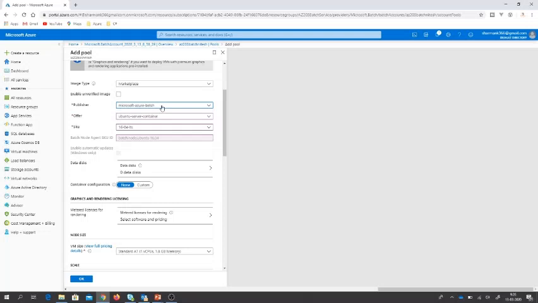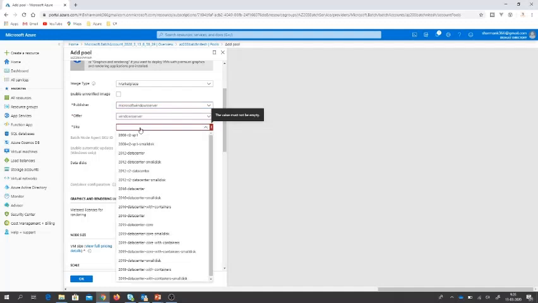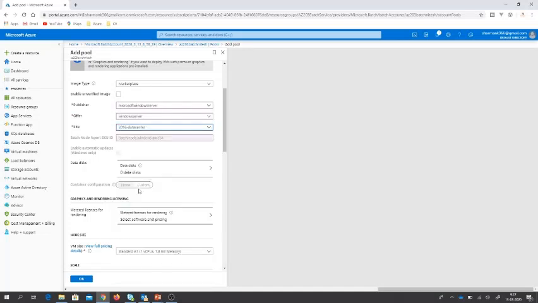If I change publisher to Windows, Microsoft Windows Server, then I have offer, which is Windows Server, and then I can select SKU, whichever I want. So let's say 2012 or 16 data center. I will go with Windows Server 2016 data center, and then batch node. It gives me automatically default ID.